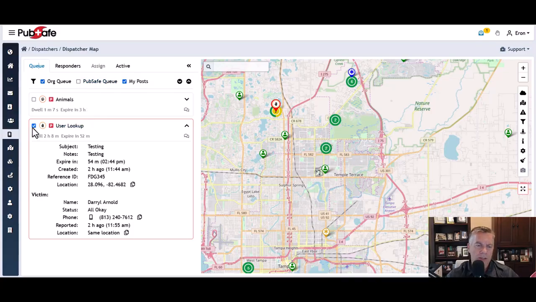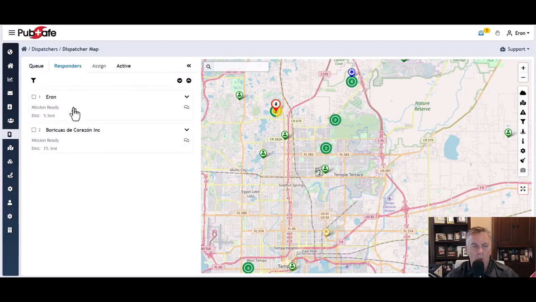So if we take this particular help request, we check that box, we go up to responders. Now, what do we have next? What the system does, it actually looks for people that are in responder status and are mission ready. And you can see on the map, this is the help request, and this is my location. I'm a mission ready responder, and we have another mission ready responder down here.